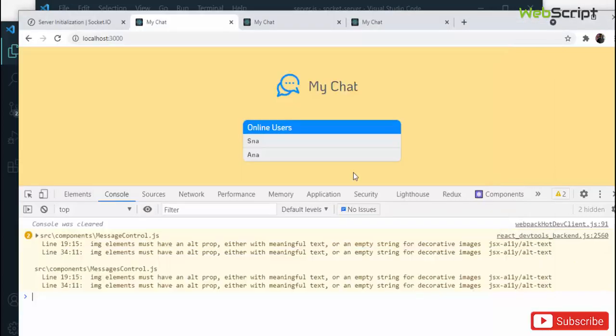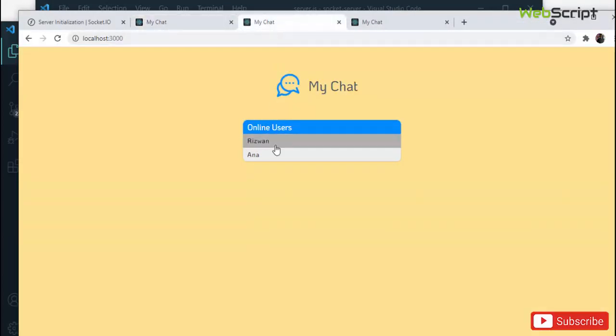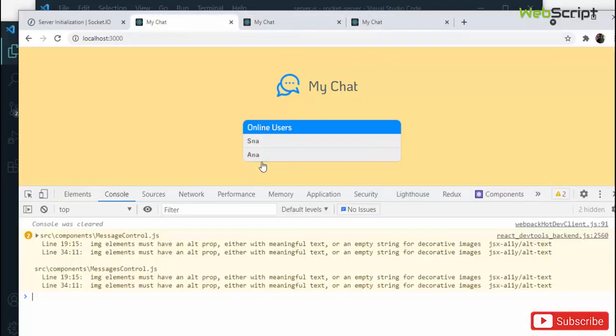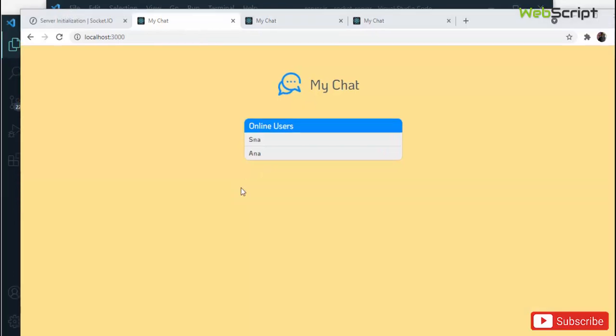Now let's try this. As you can see, I'm not here, it's only the other two users, this one and this one. I can see other users, and other users can see me. You can see there is one here, and over here Sana is also there. So this is how it is working. Nice. Now we still have a problem over here.